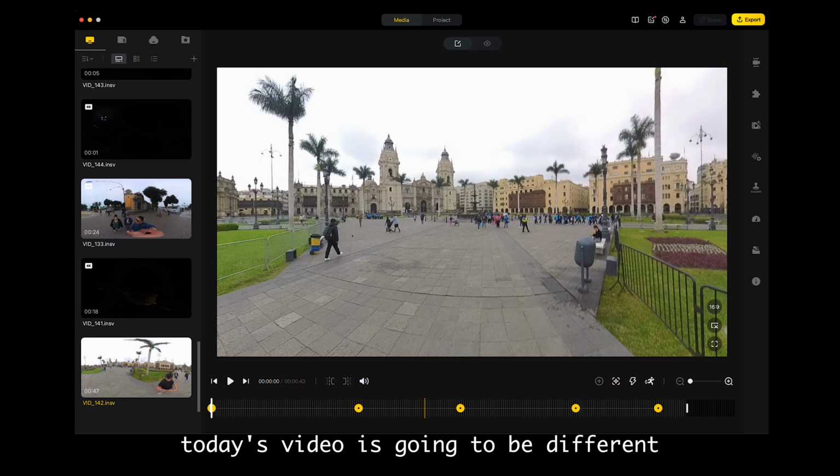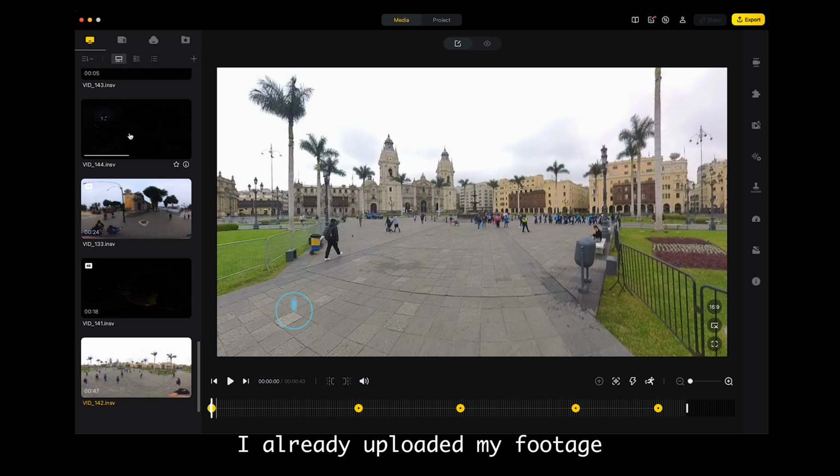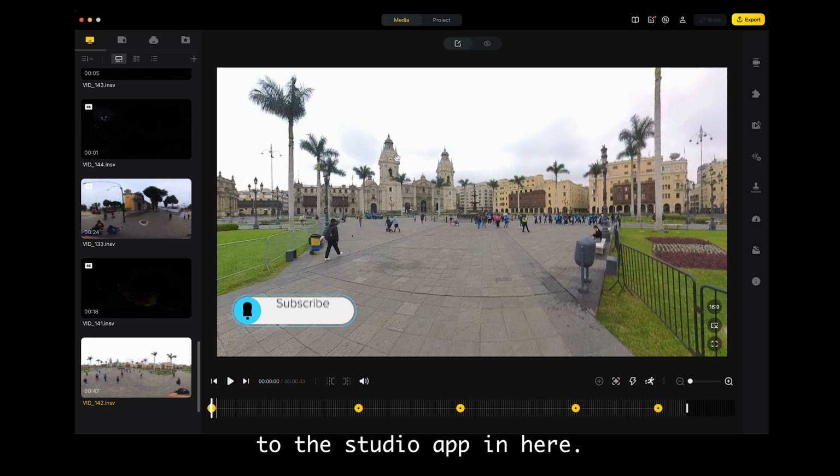So today's video is going to be different from the other ones. I'm not going to show you videos of my travels. However, I'm going to show you how I edit my 360 videos using Insta360 Studio. As you can see, I already uploaded my footage to the Studio app, and here I have an example.